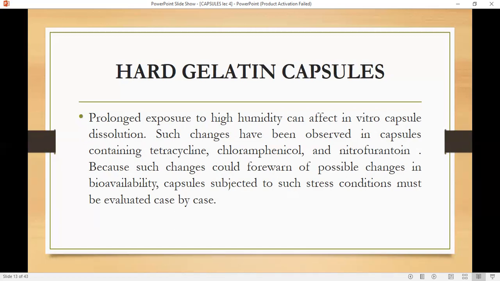It means if you have a lot of capsules and these capsules contain one of these three ingredients, you will have to check the in vitro dissolution test before marketing those products, and this is a compendial test for all solid dosage forms. It is a prerequisite test. Without a dissolution test, no industry is allowed to market its product. So prolonged exposure can affect the in vitro capsule dissolution. Let's proceed further, students.